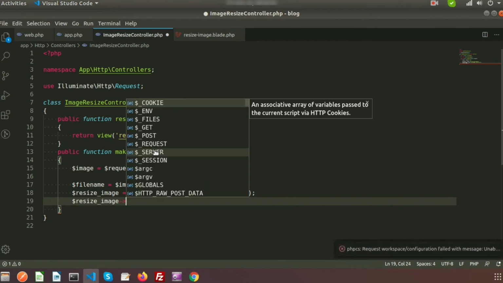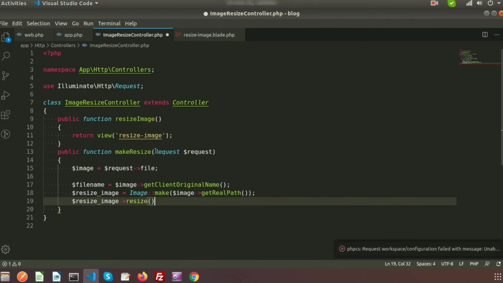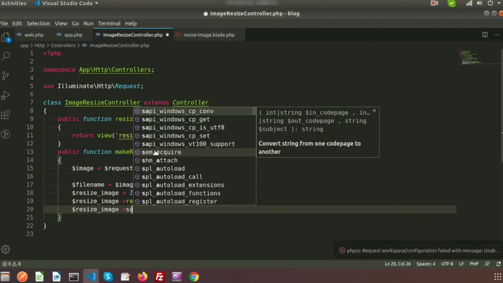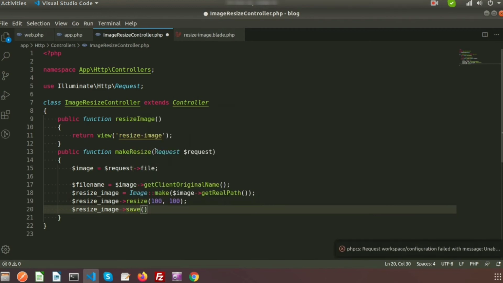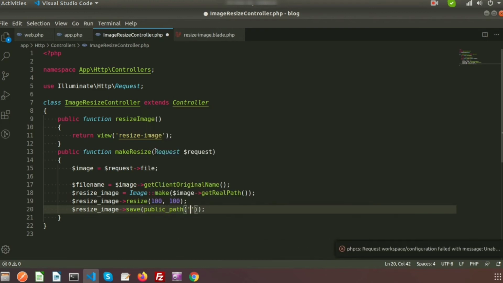Suppose I want to resize my image to 100 by 100 pixels. So just add that inside the resize function, and after that we need to save the image. I am saving the image, and I need to provide the path to save it. So here I will add the public path, and I am uploading my image inside the images folder.